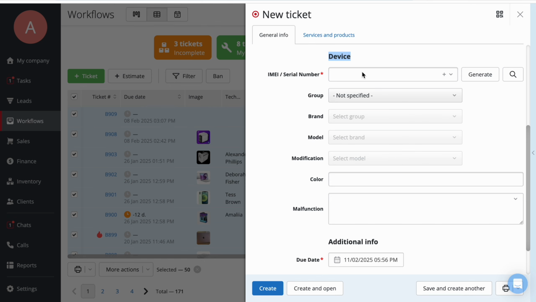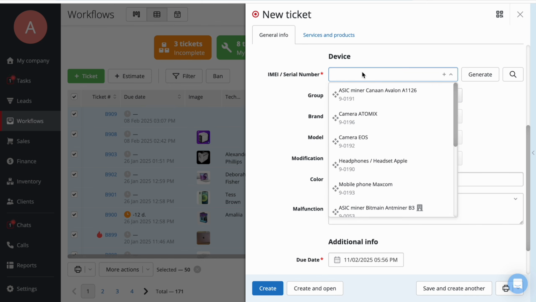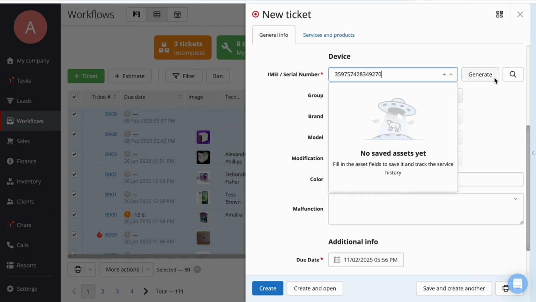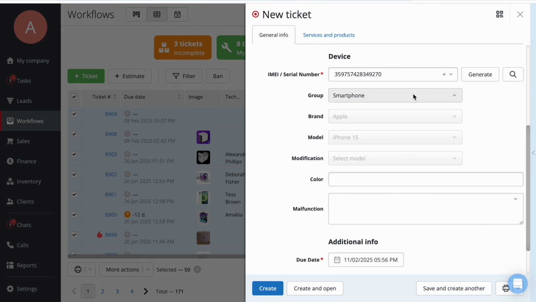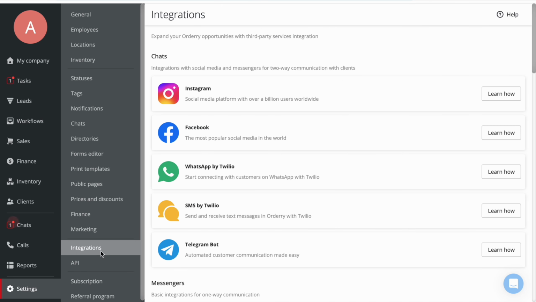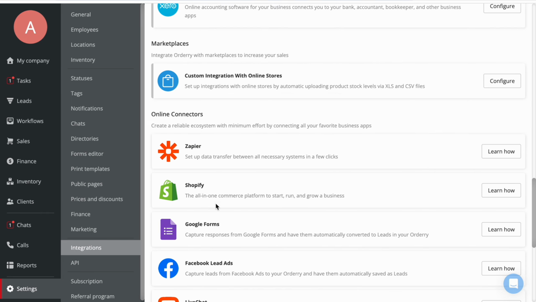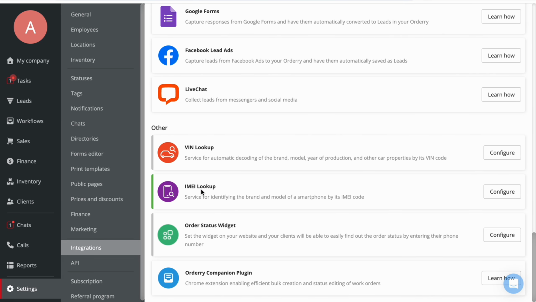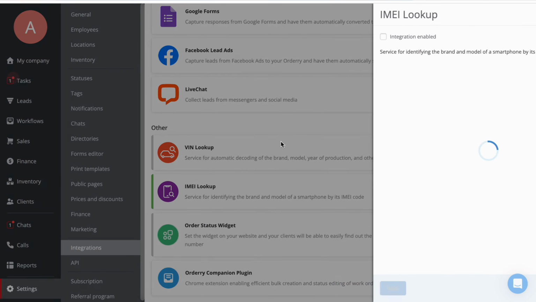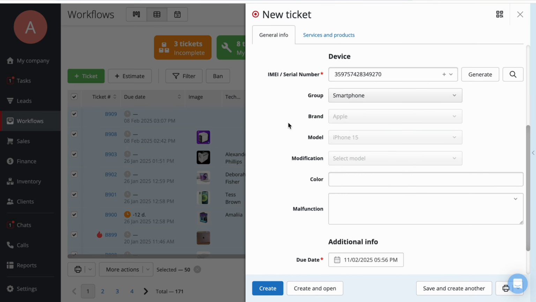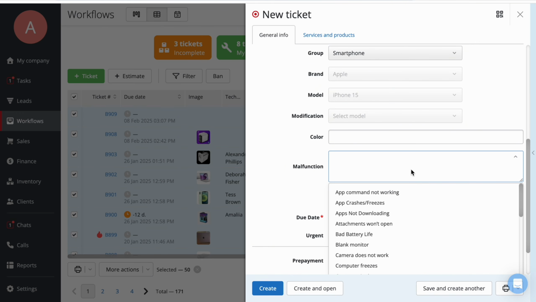First of all, you need to specify the serial number or IMEI of the device. In this field, auto detection works for tablets and smartphones. This means you simply enter the IMEI, after which the group, brand, and model fields will be automatically filled with data. If auto detection doesn't work for you, go to the Settings, Integrations page and make sure that integration with lookup is enabled. In the malfunction field, you need to specify what problem the client has approached you with.